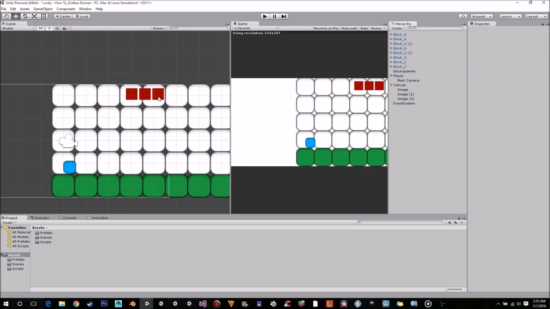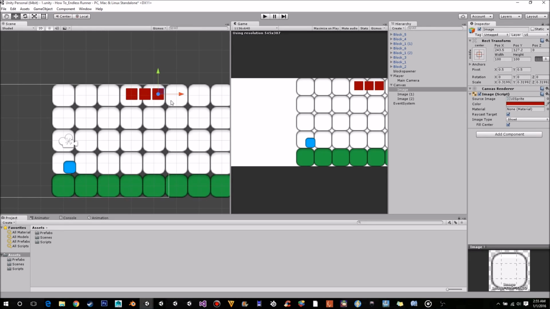Just for ease, we'll probably want to rename them. So this one here, the furthest to the right, we're going to want to call 1. This one we're going to want to call 2.